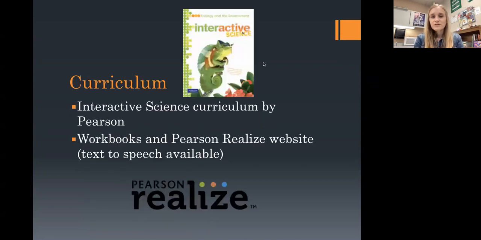The curriculum that we use is called Interactive Science. It's a curriculum by Pearson. Students do have physical workbooks. This year, I'm having them keep their workbooks in the classroom so that they have them when they need them, and they don't have access to lockers this year. So they will be keeping their workbooks in the classroom. Occasionally, they can take them home if they want to get ready for a test or something like that.